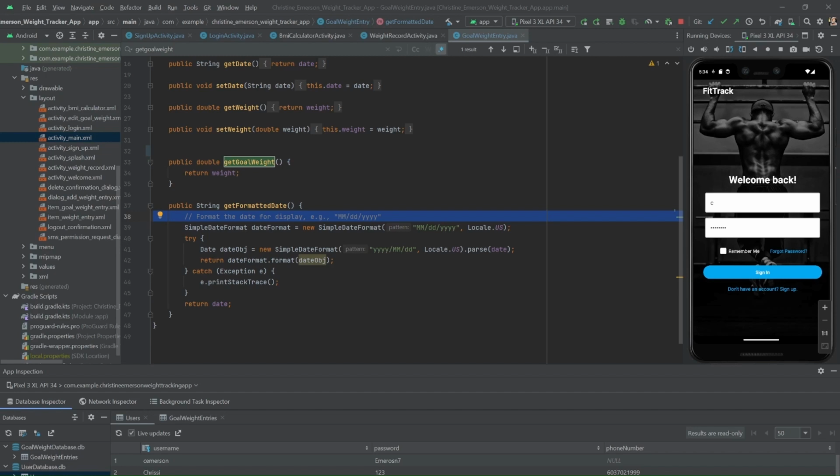So in conclusion, this code review has been a valuable exercise in understanding the strengths and areas for improvement within my FitTrack Android weight tracking application. By addressing these enhancements, I aim to create a more robust, user-friendly, and maintainable application that will benefit our users on their fitness journeys for the future.